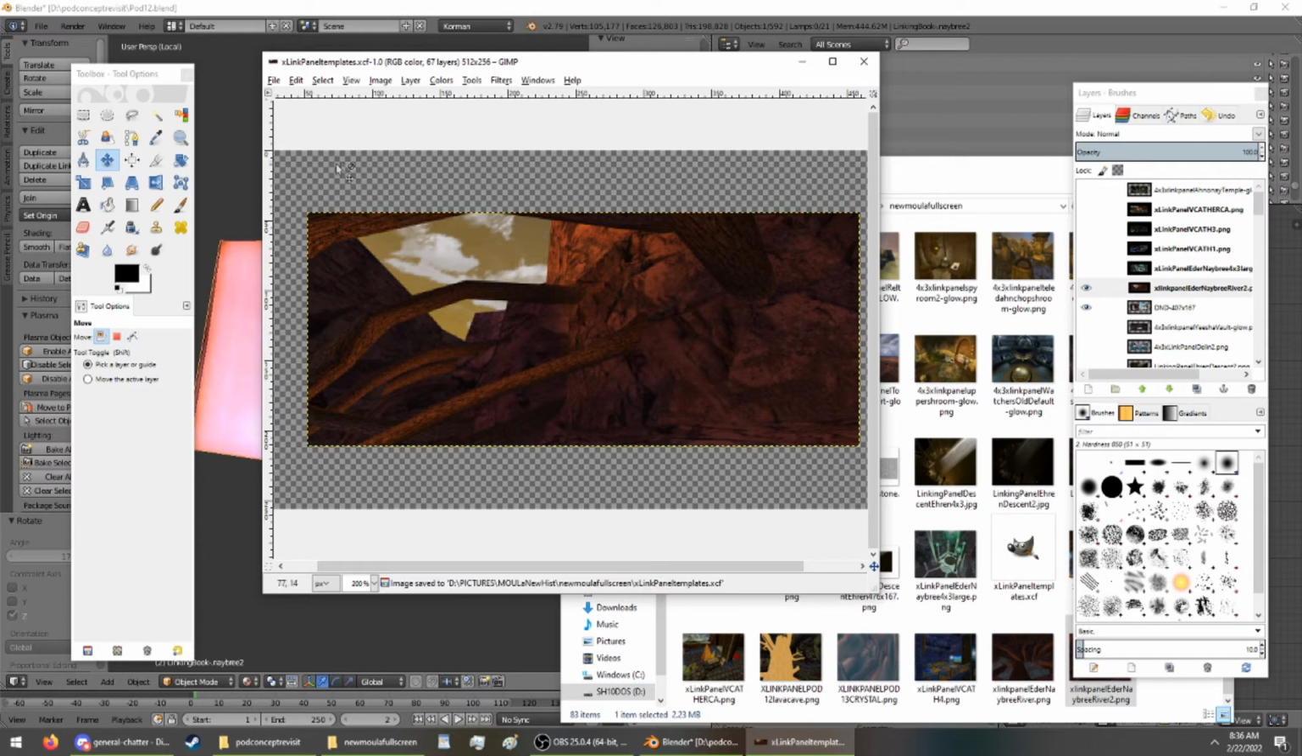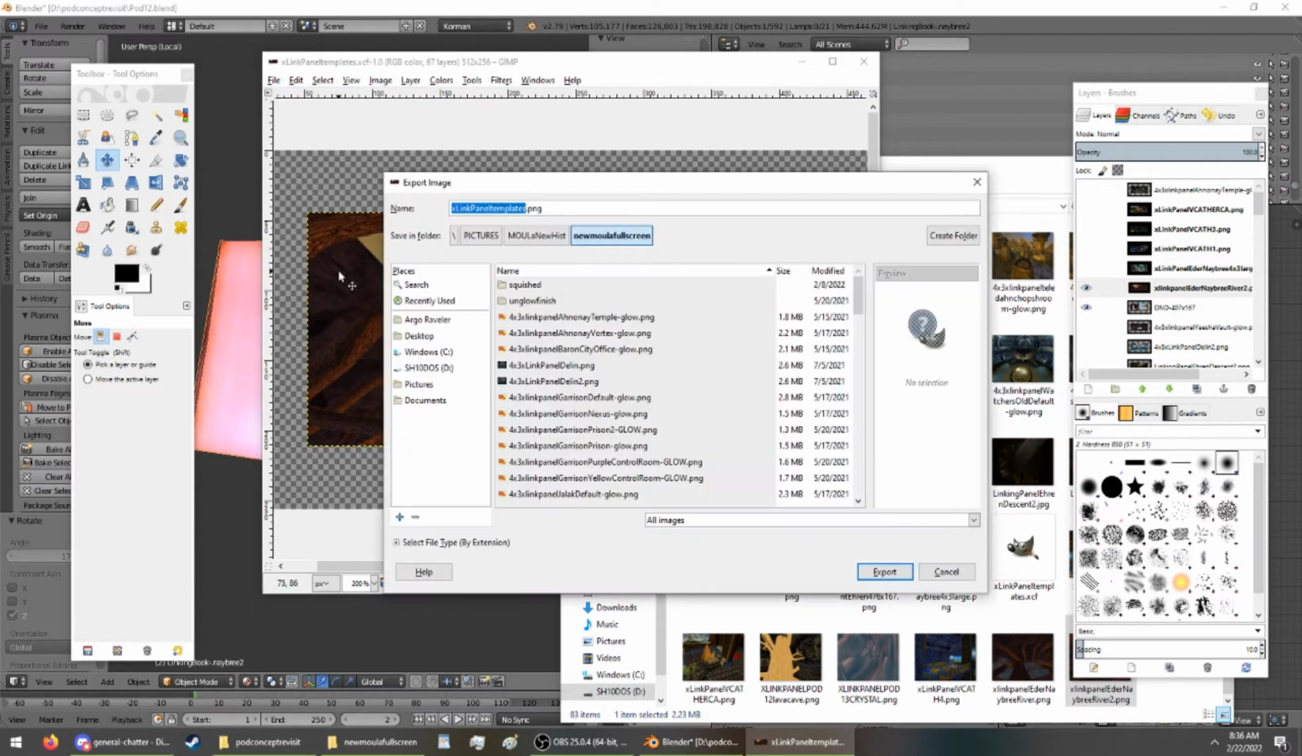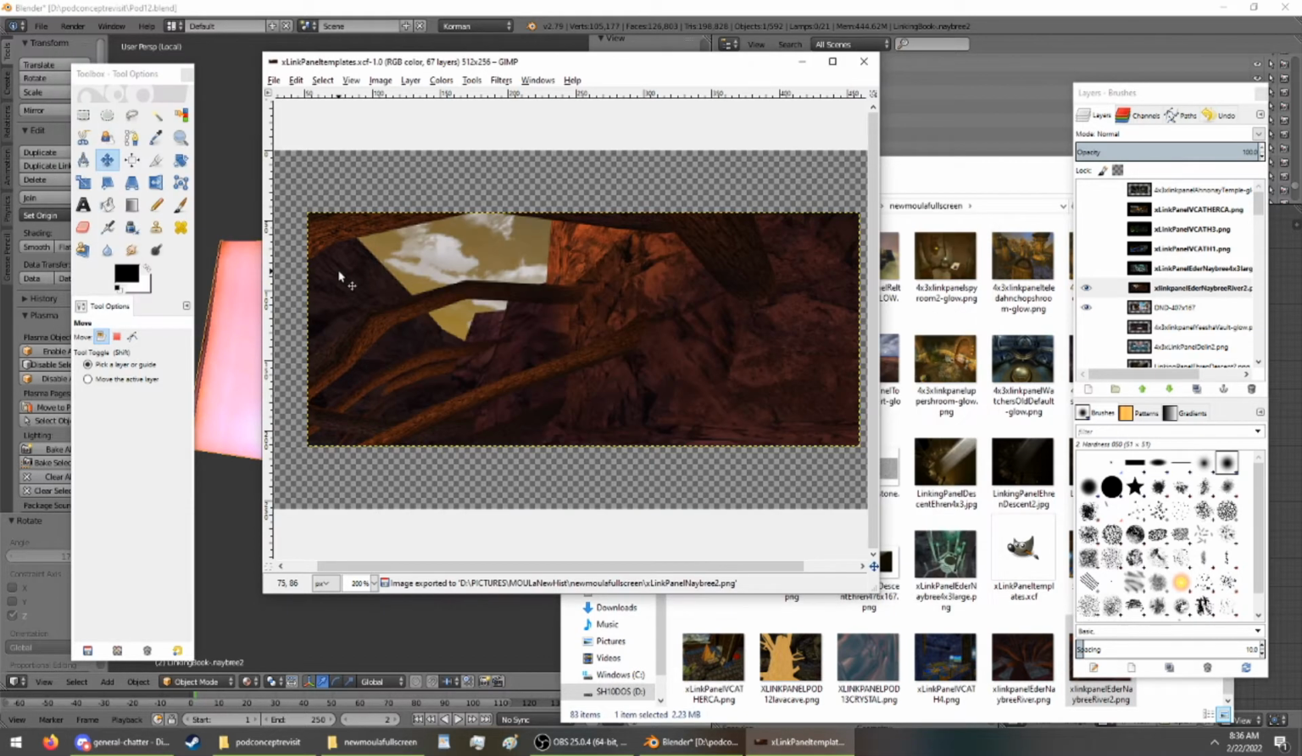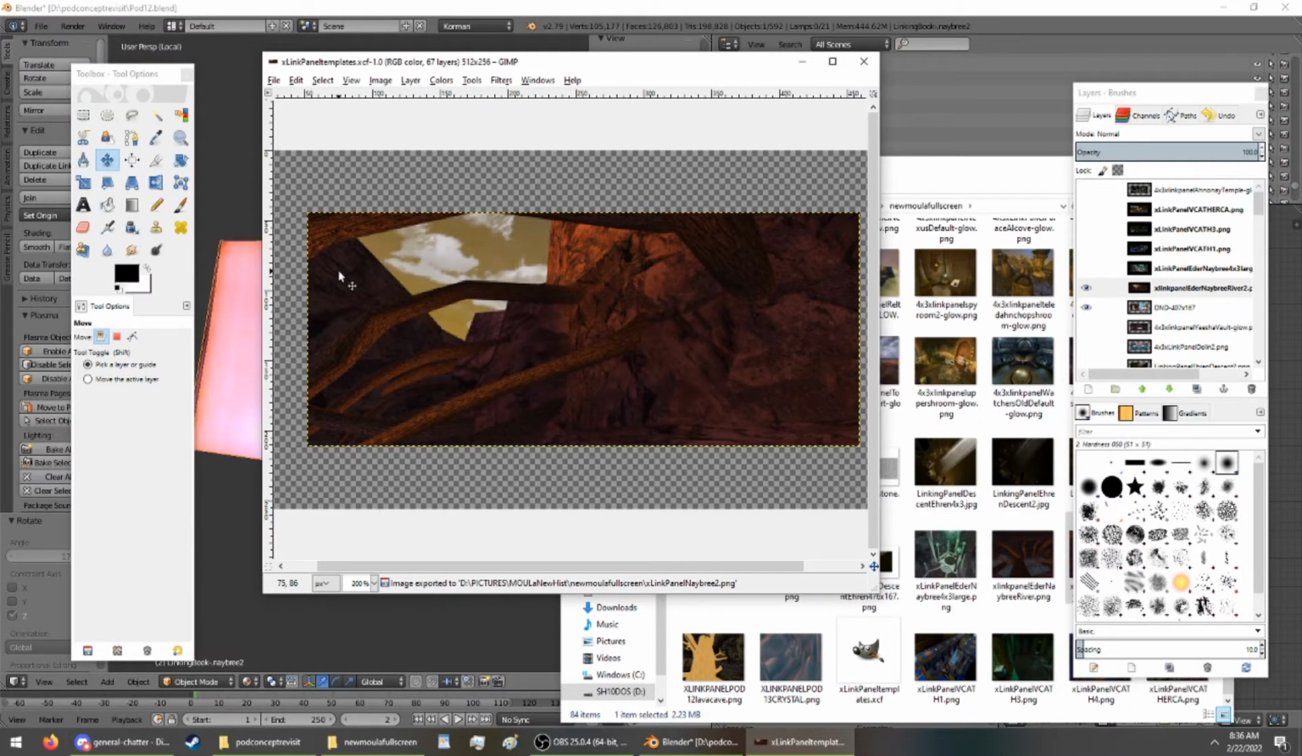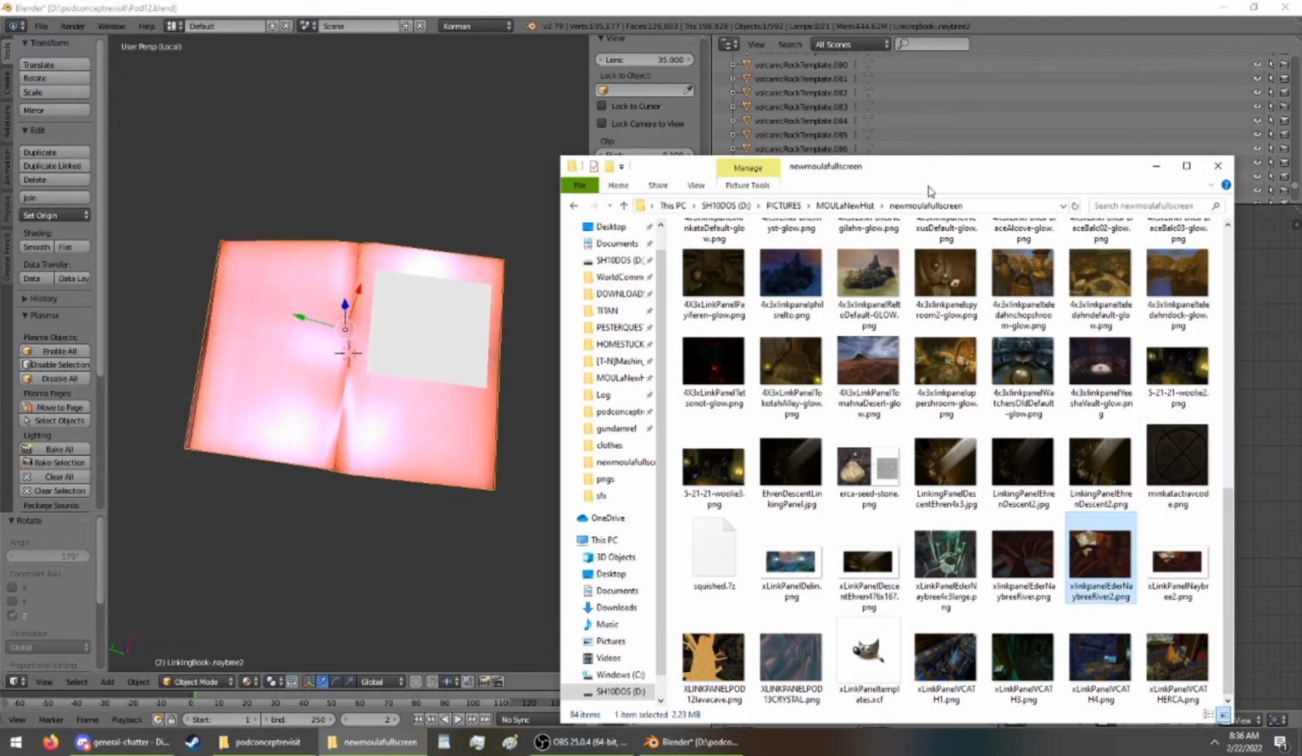File save. File export. And it's going to follow the pattern of link panel Abri 2. And just like that, I have my linking panel.